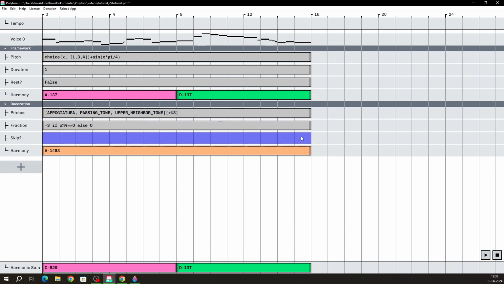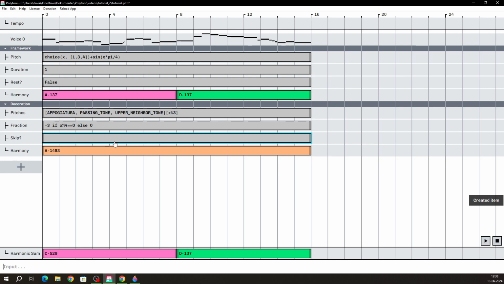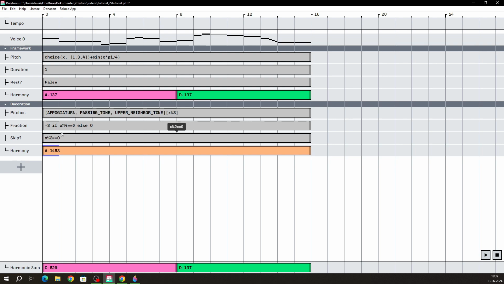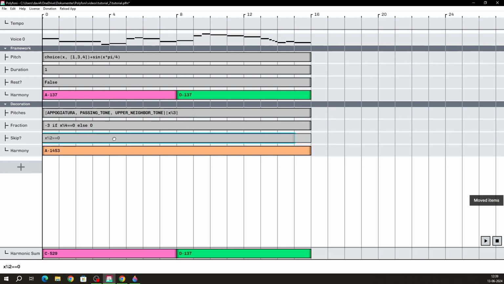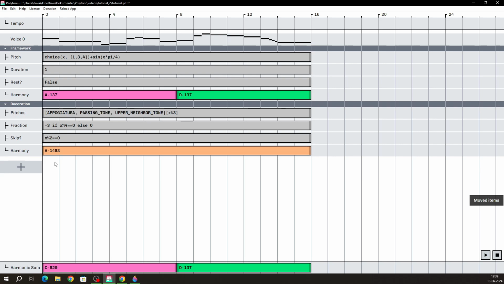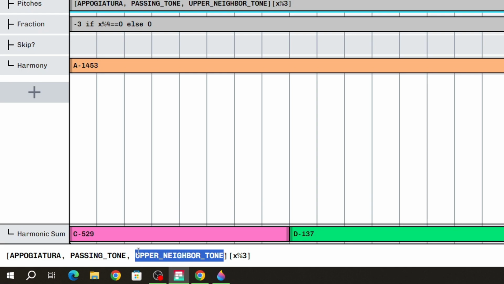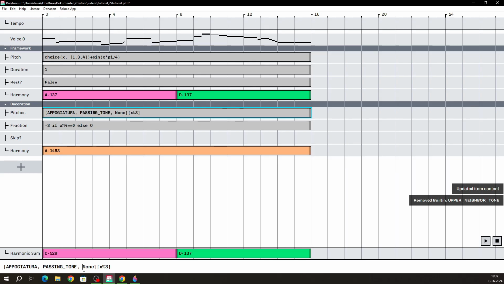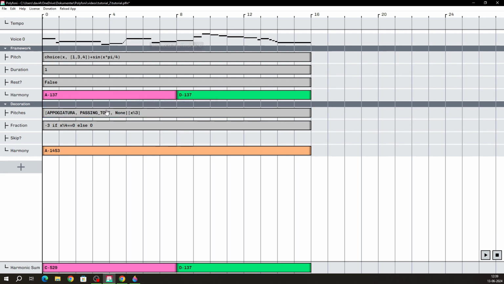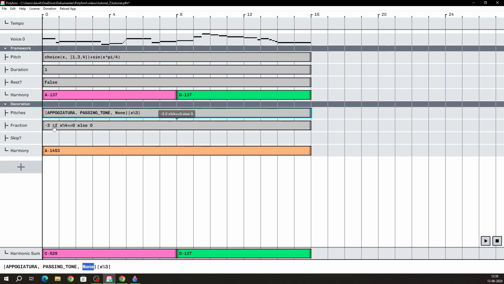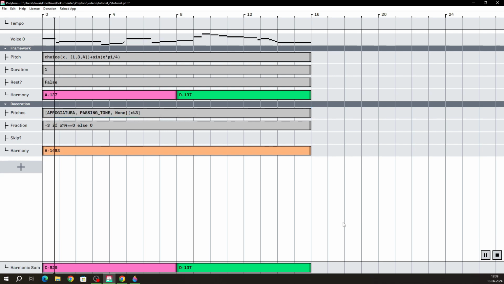This is actually pretty simple. This just means if some condition is true, for example x modulo 2 equals 0, the decoration will actually be skipped. So every other decoration here is actually getting skipped, and that's very simple. There's not too much to this. If we don't want to use skip, another thing we can do to skip decorations is we can just return none here, for example. So instead of doing the upper neighbor tone, we actually just return none every 3rd decoration, and this is the same as skipping it.